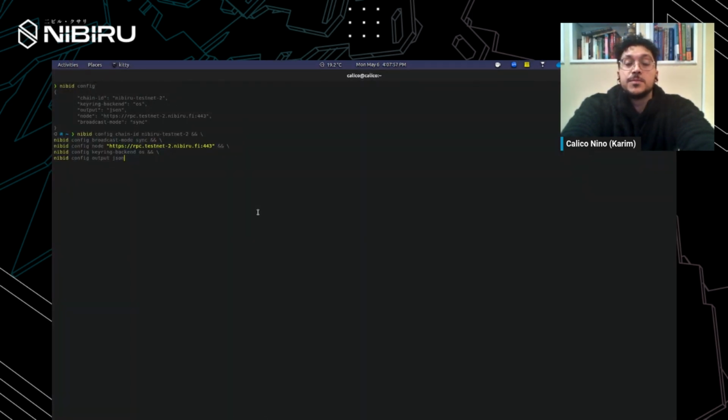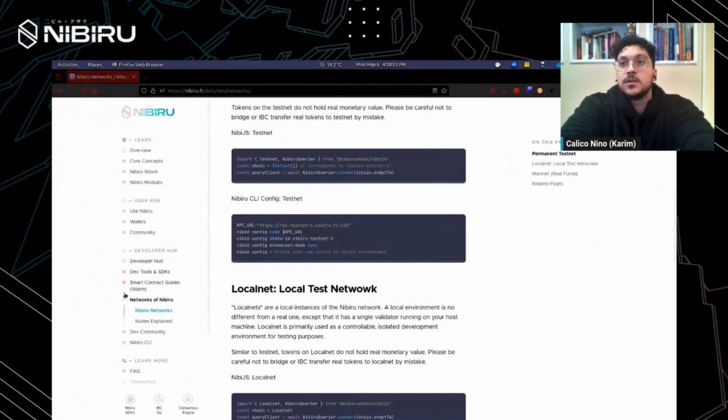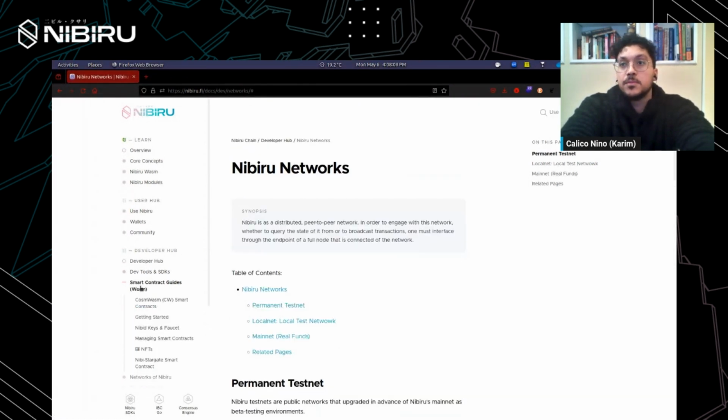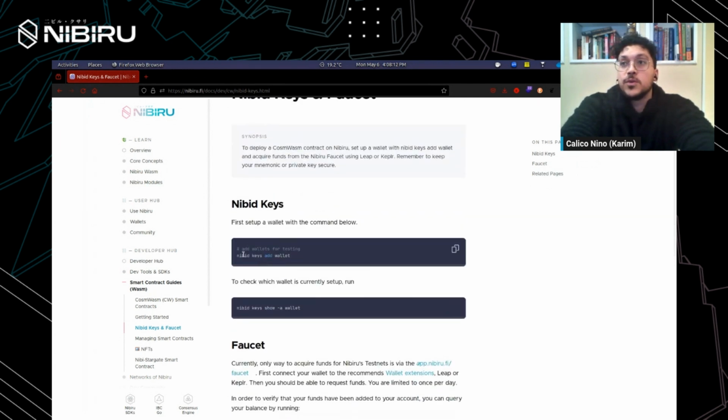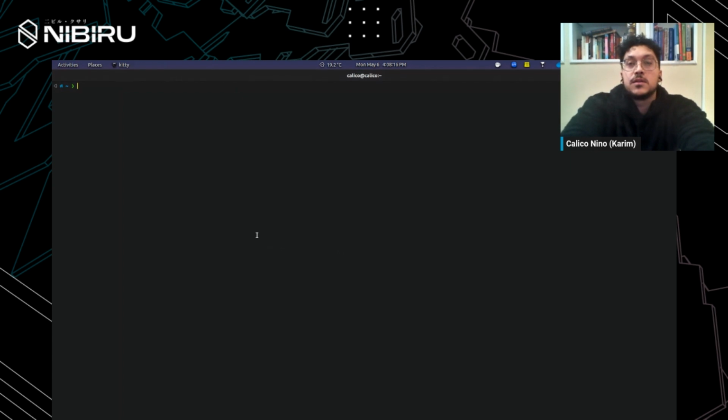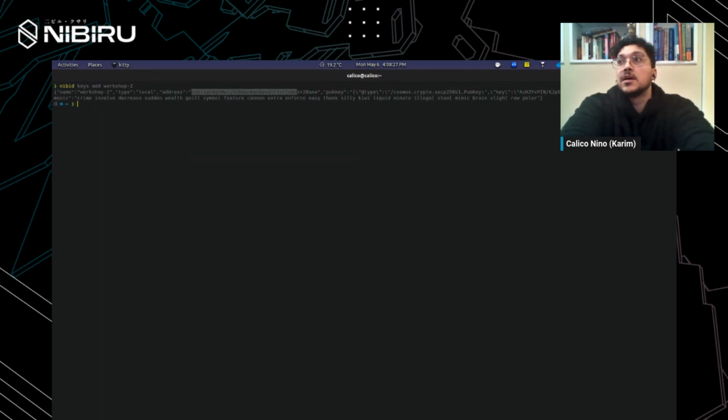Now that you've connected to a specific chain, you can create yourself a wallet. Last workshop, we did look into that a little bit, but we'll see if we can create another wallet today as well. To add a wallet, you can just run the command nibid keys add wallet, and let's call it Nibiru workshop 2. And then here it will provide us with an address as well as a mnemonic key.